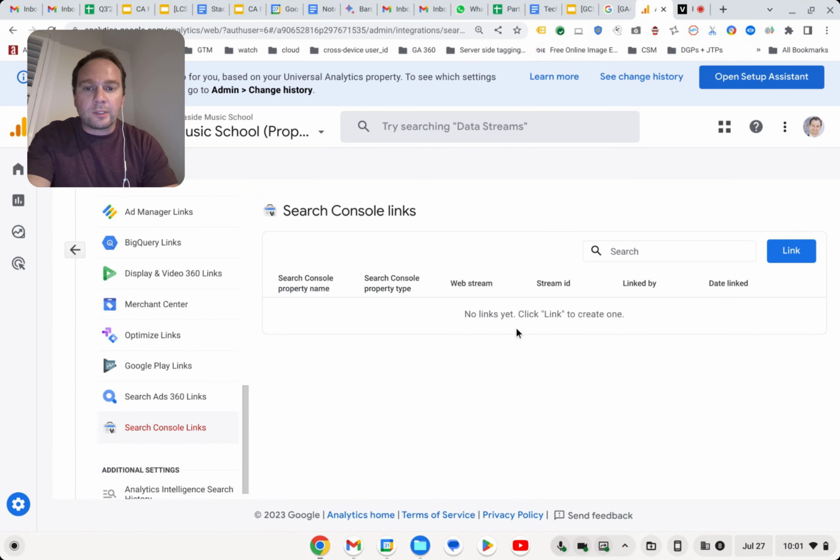And remember, to do this, you need to be an admin on GA4 and you need to be an admin on the Search Console property.